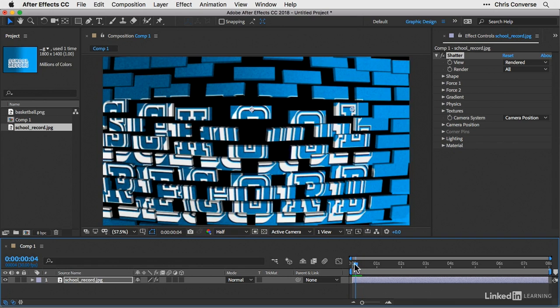So the artwork is being mapped across that shattering effect and giving us the ability to sort of break apart that artwork. And everything is in 3D, and it's casting shadows. It picks up light. We can rotate. We can do all kinds of cool stuff with this.